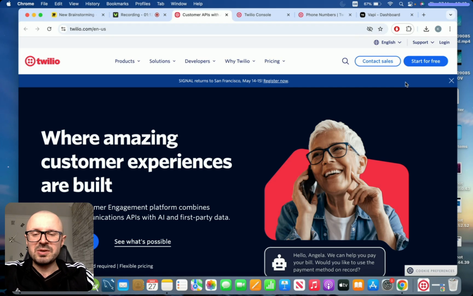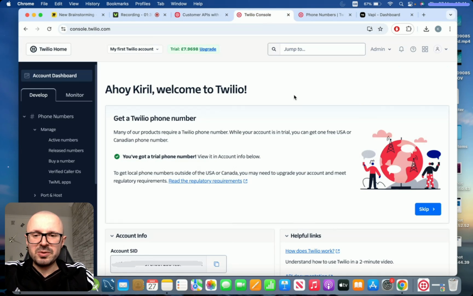So once you have registered for Twilio, you need to sign in, and this is going to take you to the Twilio dashboard. This is how the Twilio dashboard looks, and as you can see here, I still have some free credits. I've got almost £8 left, and on the left hand side you've got the menu where you have all the different options to choose from.